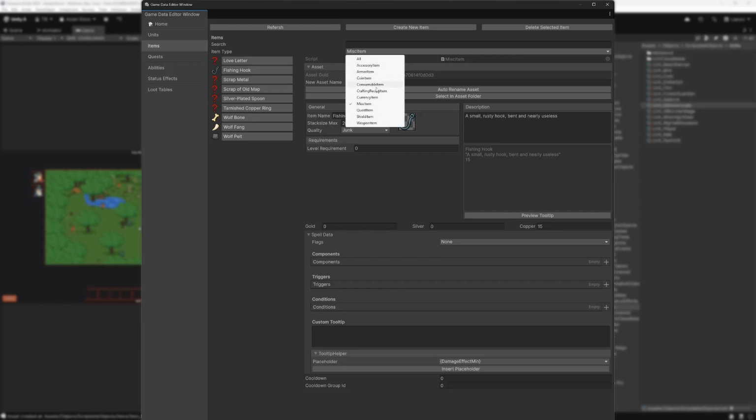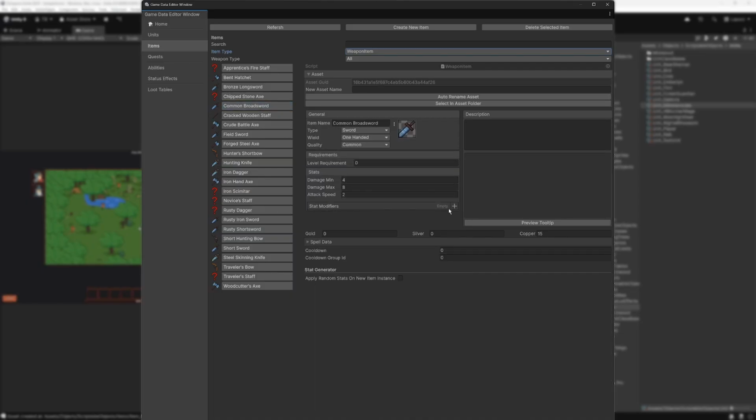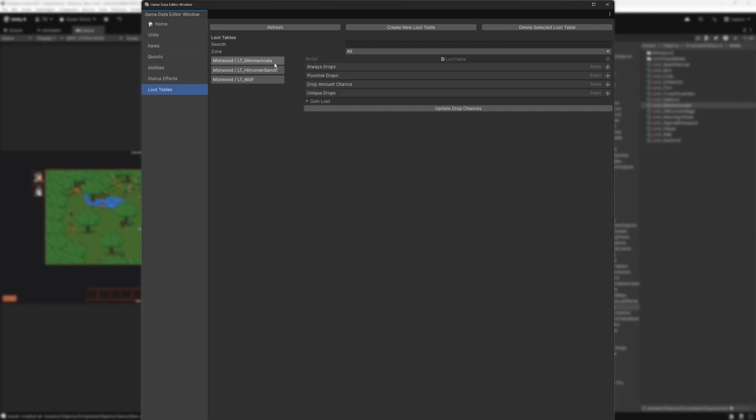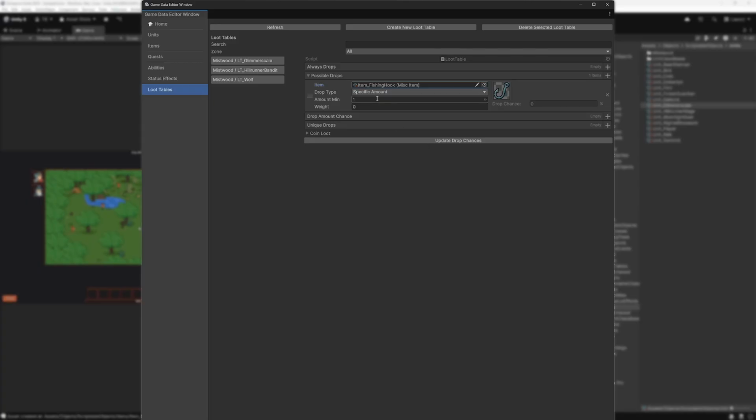Equipment and consumables have additional fields for things like stats, trigger effects and so on. If you want, I can go deeper into this in another video. Then we can go into loot table. I already created a loot table for Glimmerscale, but it's currently empty. Let's add the fishing hook in possible drops. We can set if we want a random amount of fishing hooks to drop or a specific amount. Let's go with 1 and set weight to 5.